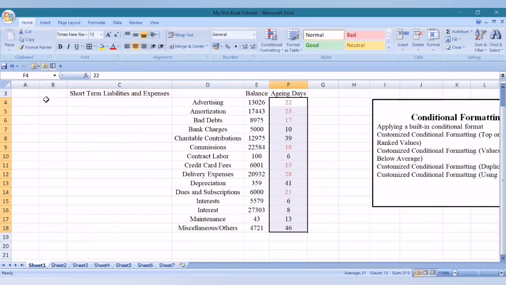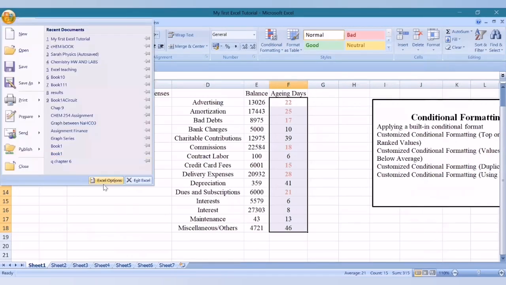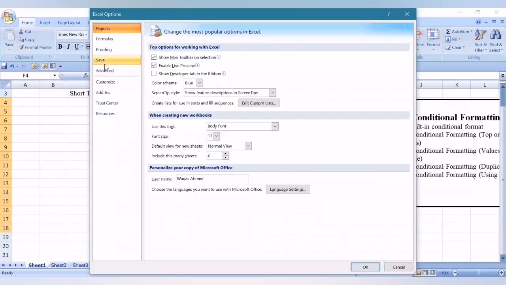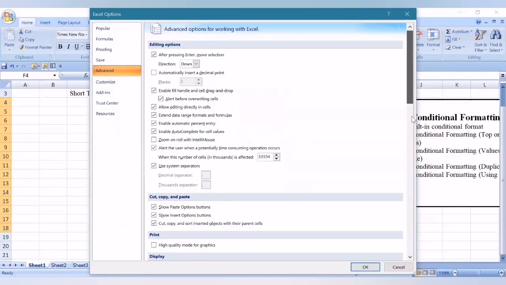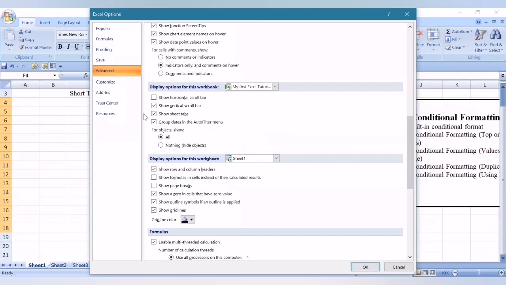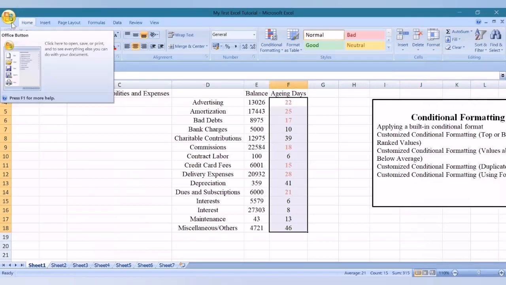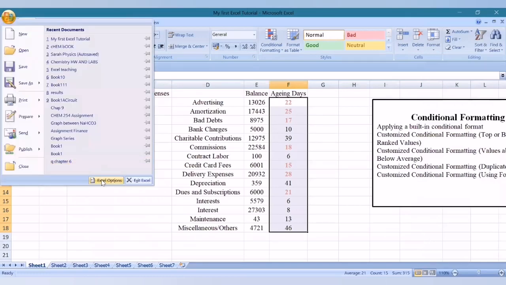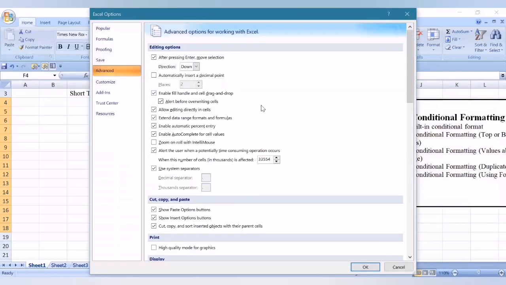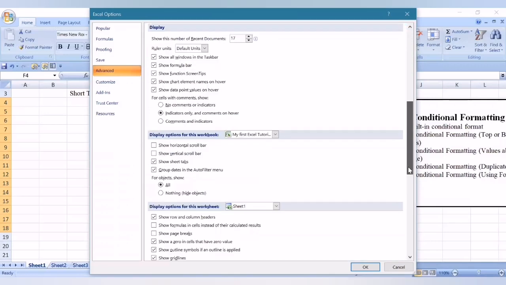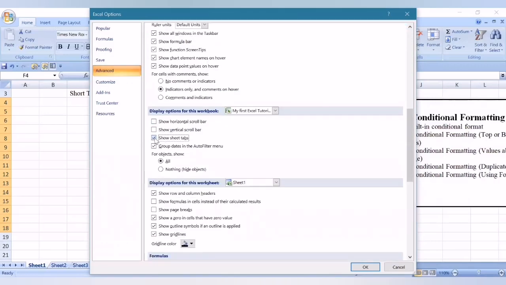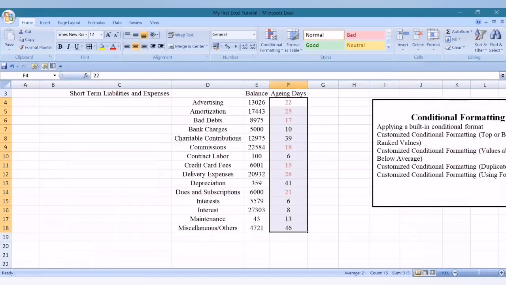is hidden now. If I want to hide the vertical scroll bar, I have to go again to the options, scroll down to advanced, and again scroll down to the display options for the workbook and uncheck the vertical scroll bar. When I click OK, you can see there is no vertical scroll bar anymore in the worksheet. If I want to remove these worksheets as well, again in the advanced option of Excel, go down to display options, uncheck the display sheets tab, and you will see the sheets tab is also hidden now.